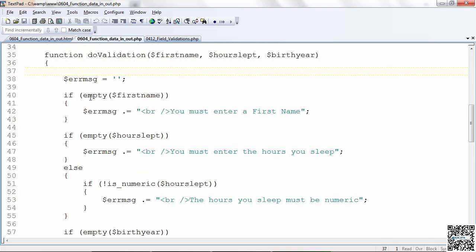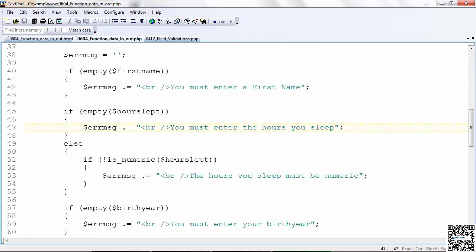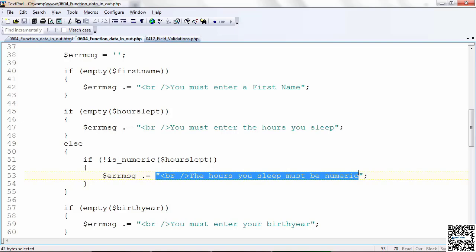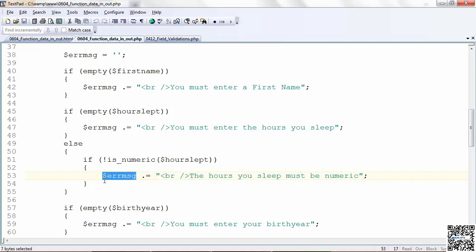So now, if empty first name, you must enter a name. If empty hours slept, you must enter hours. If not is numeric, which is another way of saying if not numeric, all these error messages. And look, instead of printing out these error messages as I've done in the past, I'm building them into an error message variable, $error_message, with a concatenation. This basically means append this text to what was already there.